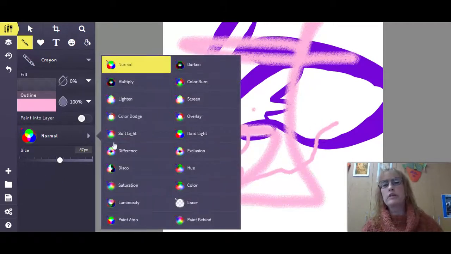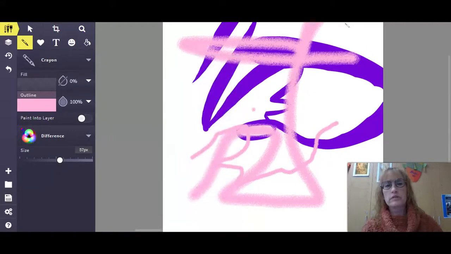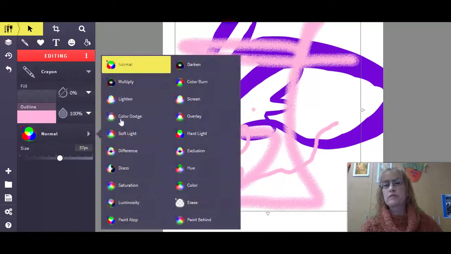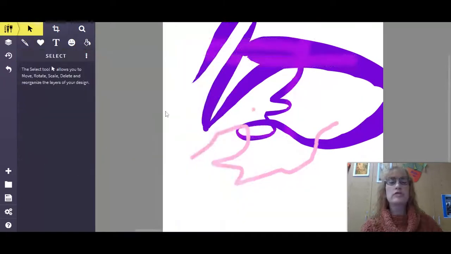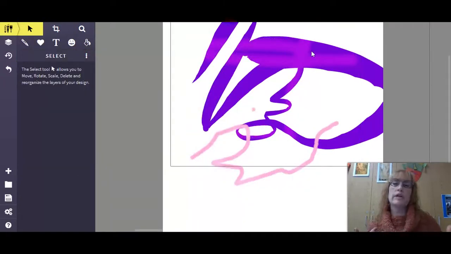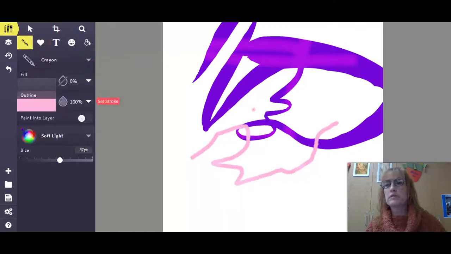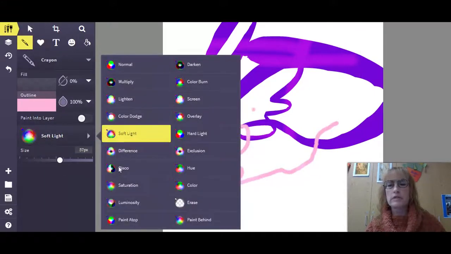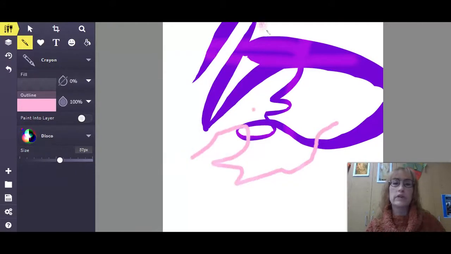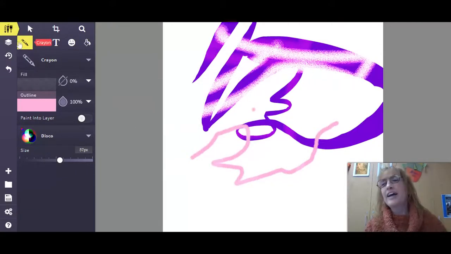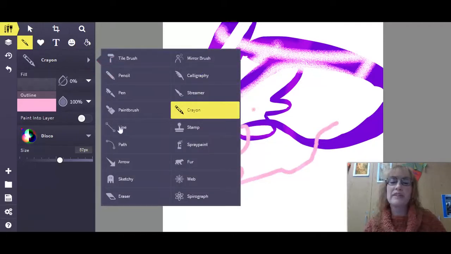Again, you can go in here and we can try difference. If it's selected, that always helps. So I like to do my color modes after I've created stuff, and then I like to go back and play around with how those colors and those shapes interact. So maybe I've got disco. That's funny. There's your disco. They're kind of fun to play around with.